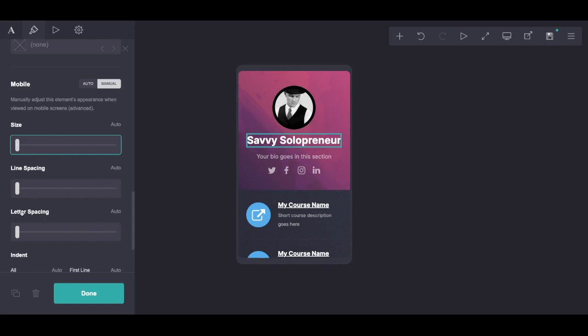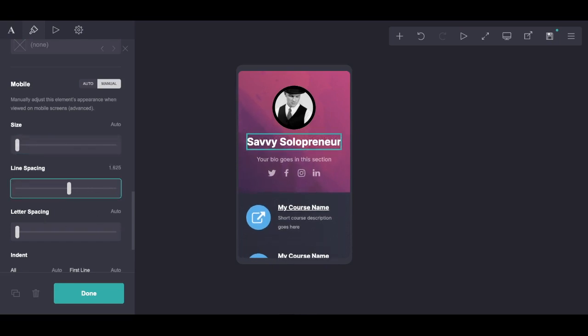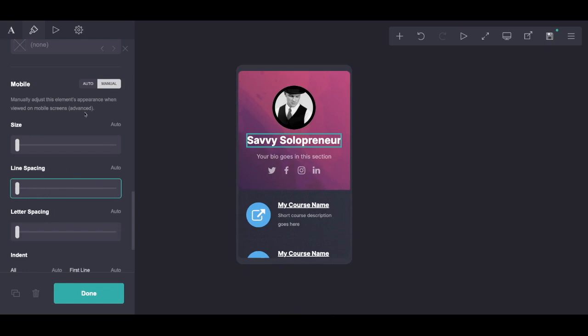Okay, line spacing, you can do the same thing. You can make the spacing bigger or smaller just on mobile.